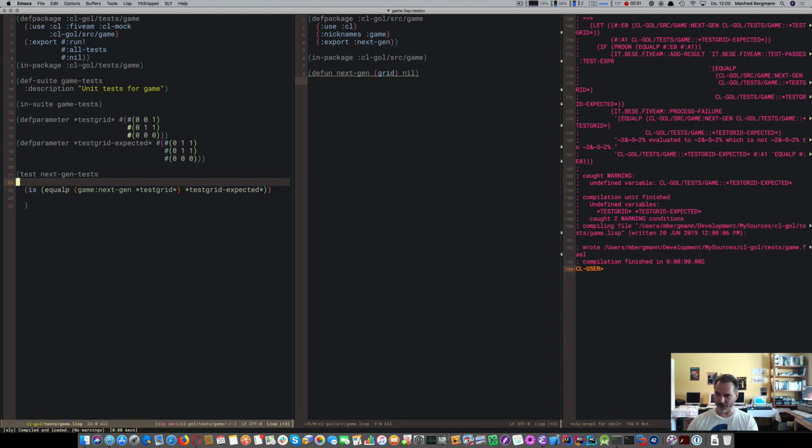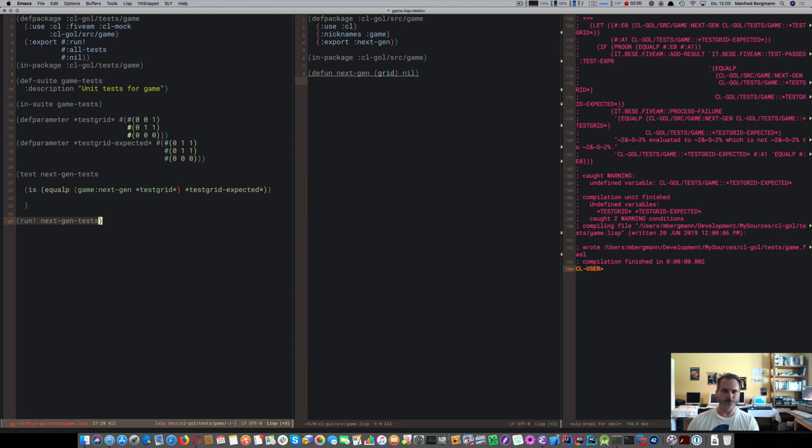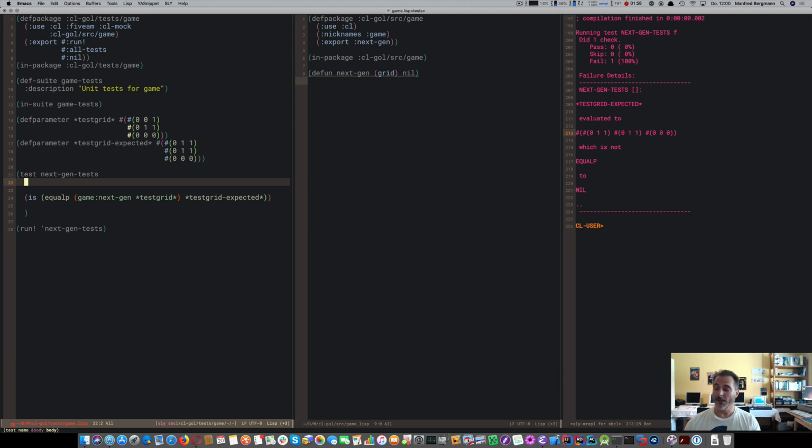So let's evaluate this again, and it compiles now. So when I run the test, it will certainly still fail, because next gen returns nil, and we expect a result grid. We expect this grid, but a game returns nil. Okay, so what we have to do now is add more expectations. We have to design now how next generation is supposed to work.